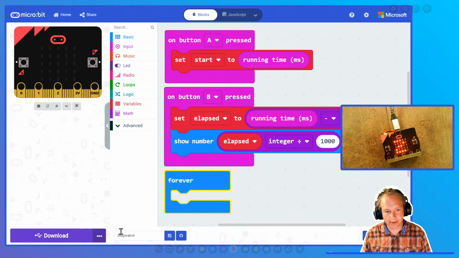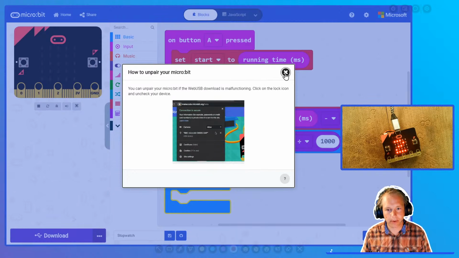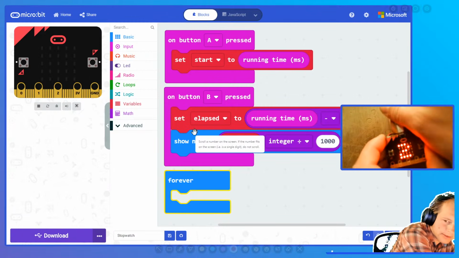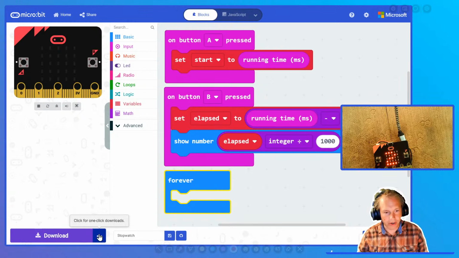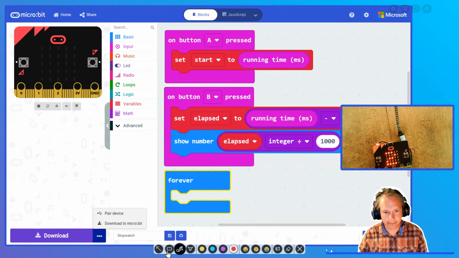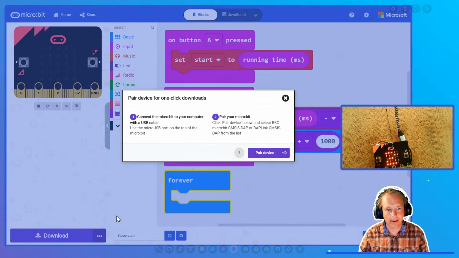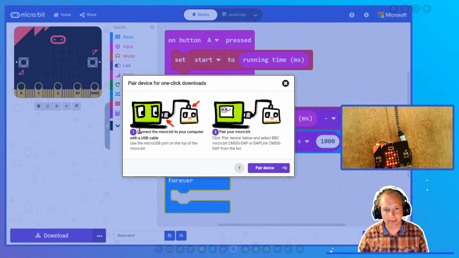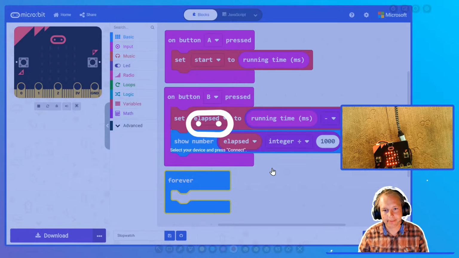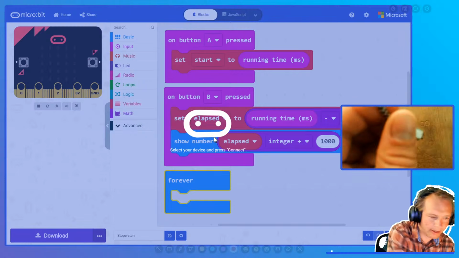All right, so what you wanna do is click, I'm gonna go and disconnect, which I can't. You wanna go and click pair device. Oh, that's annoying. Doesn't capture the click. All right, so this is it. Click on the triple dot and pair device. Then you're gonna have the instructions: connect the microbit to your computer with your USB cable and pair your microbit. If you click that, now connect your microbit, any of the microbits.